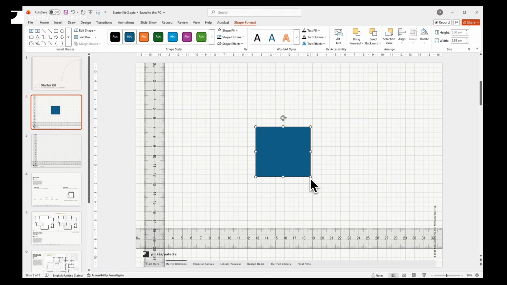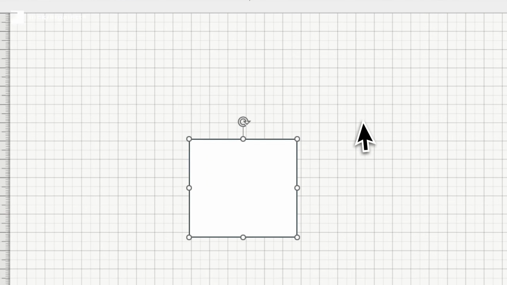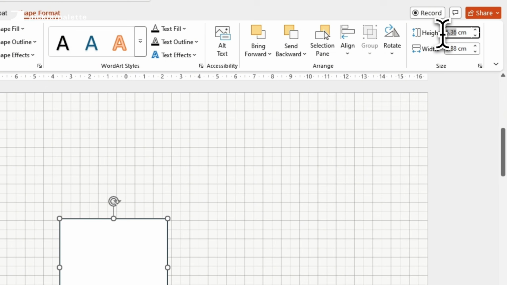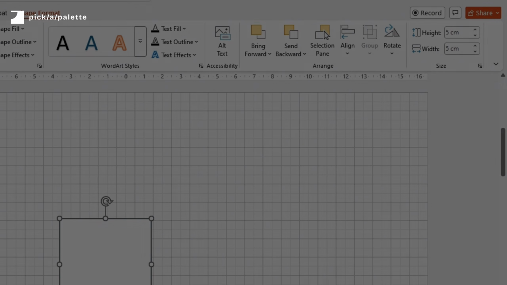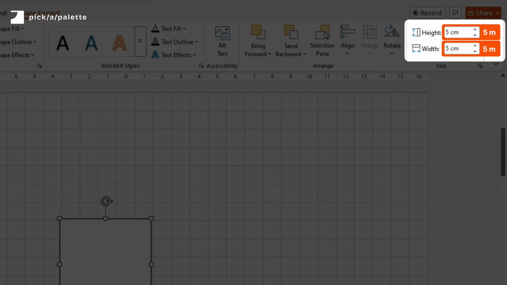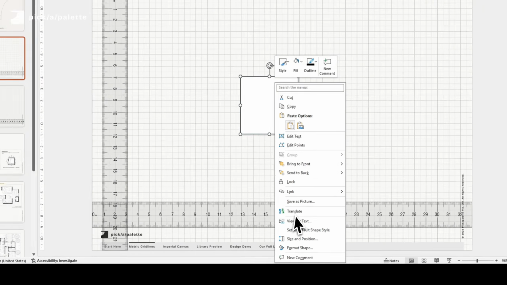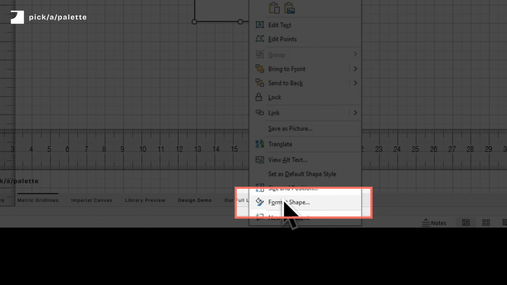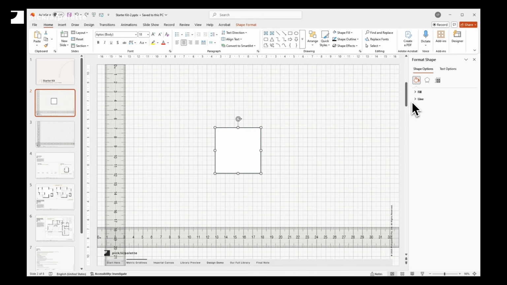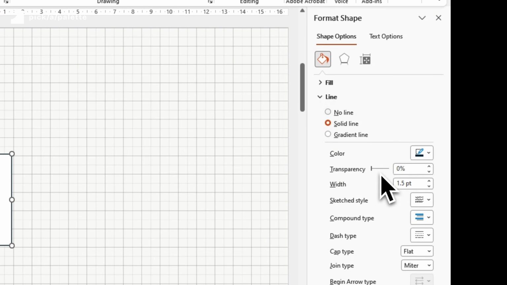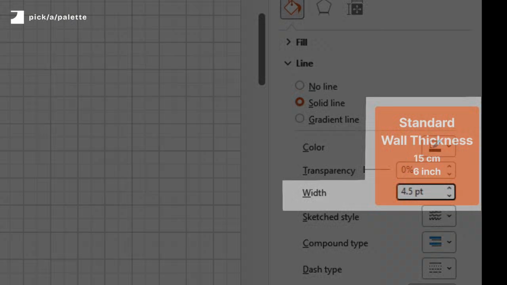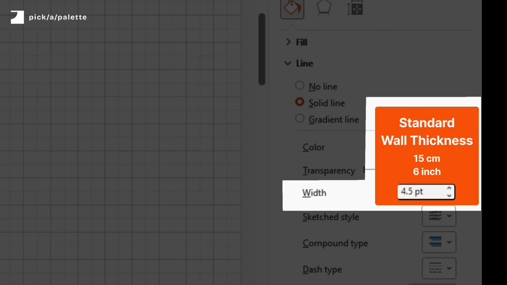Let us draw the first room. I will start with a living room that is 5 meters by 5 meters. I enter 5 centimeters for the width and 5 centimeters for the height in PowerPoint. Next, I will turn the outline into walls by increasing the line thickness. I will use 4.5 points, which represents about a 15 centimeters or 6-inch wall.